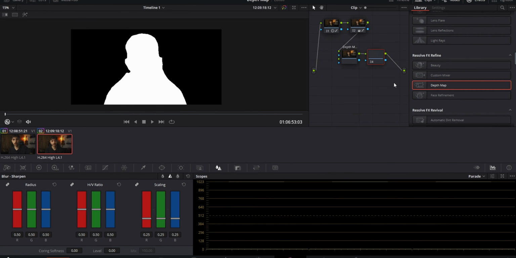Okay, so now we've refined our mask, we can actually add a new serial node after that. We can connect the alpha out of the node with depth mask on it, and we can start adding effects to the output with the mask. So what can you do with this depth mask?